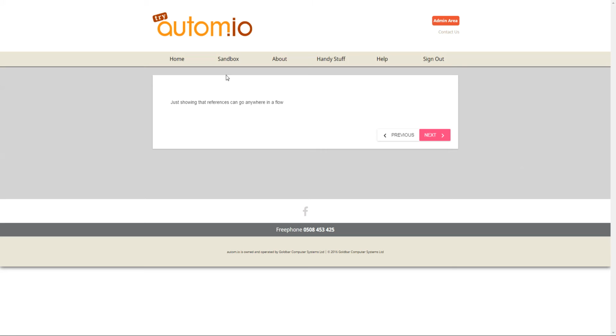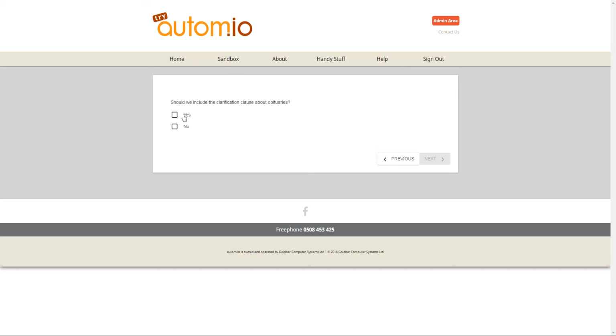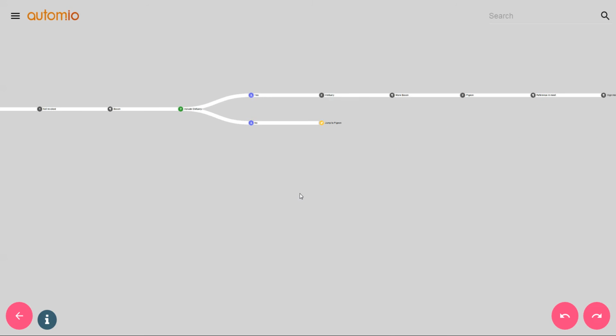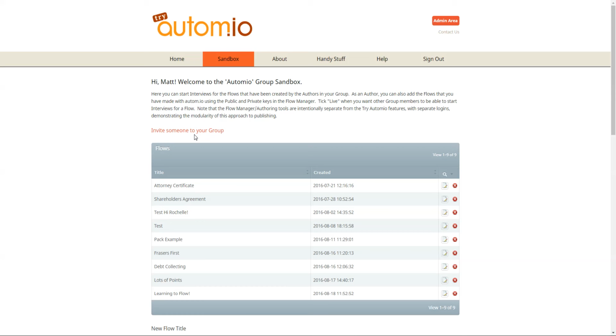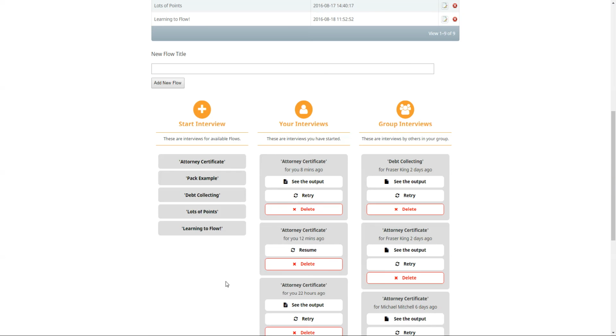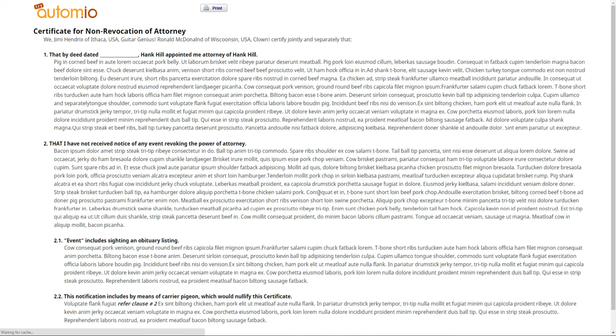Now there's only one more question, so we can expect that when I go next, it's going to ask that final question. Should we include the clarification clause about obituaries? Sure, why not? And now we've gotten to a dead end, so it's going to make a document. We've gotten to an end point, and that means that it's ready to make some content. So it sends us back to our sandbox, and we can see this attorney certificate that I started about 8 minutes ago has available outputs. Let's see it.